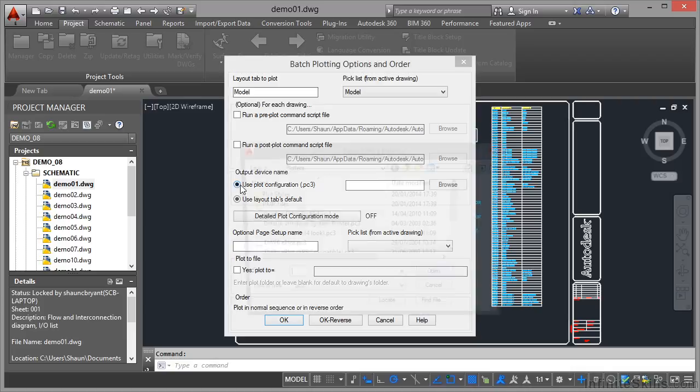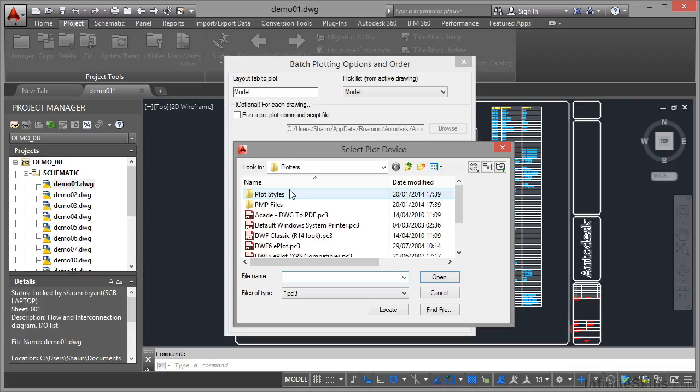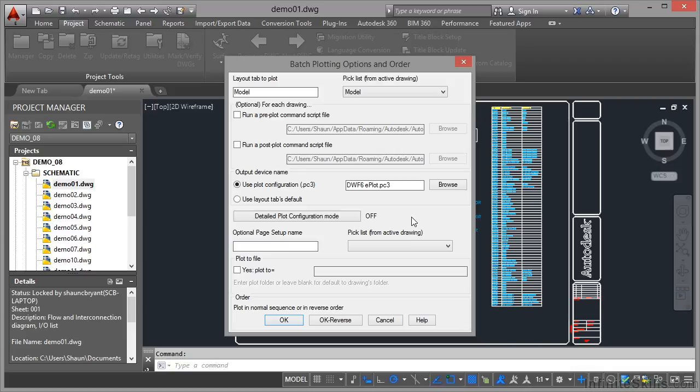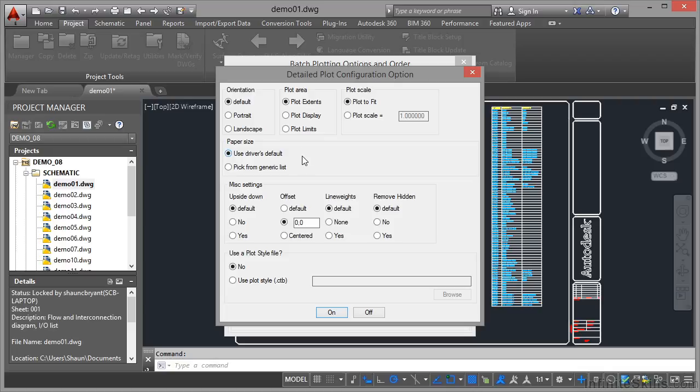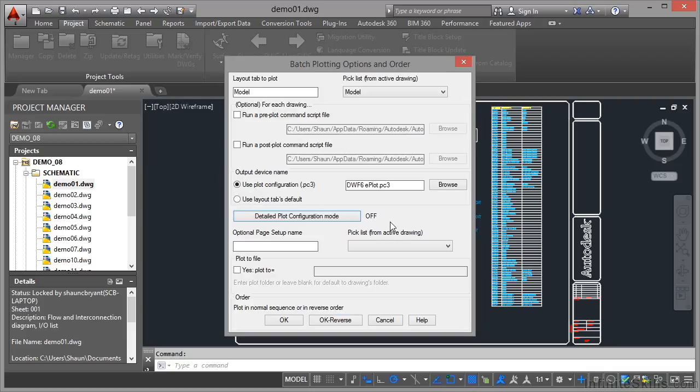So you can use a plot configuration, a PC3 file. As soon as you do that, it takes you to the plotters that are available in AutoCAD. So these are the same list that you'd get in the original AutoCAD plot dialog box. So I want them to go to a DWF6 ePlot, let's say. I click on Open, and it adds it to the list there. Detailed plot configuration mode is off. If I click that, you can see that I can set all of the detailed plot settings in here. Things like portrait landscape, plot extents, plot display, and so on. Plot to fit, plot scale. All the sorts of things that you would perhaps set up in a page setup in regular AutoCAD. I'll switch that off for the moment.